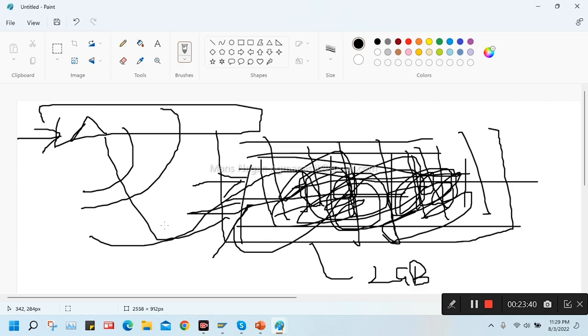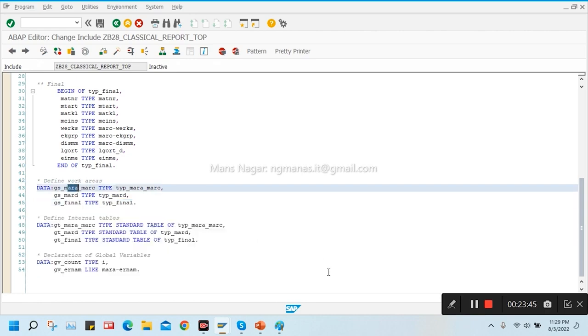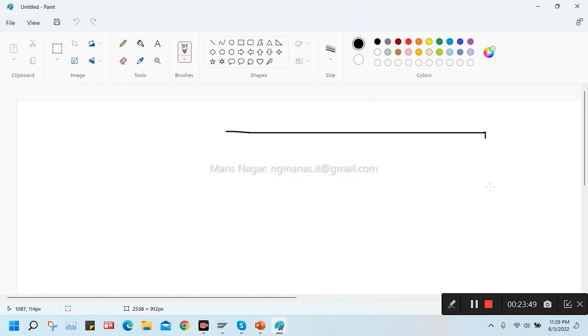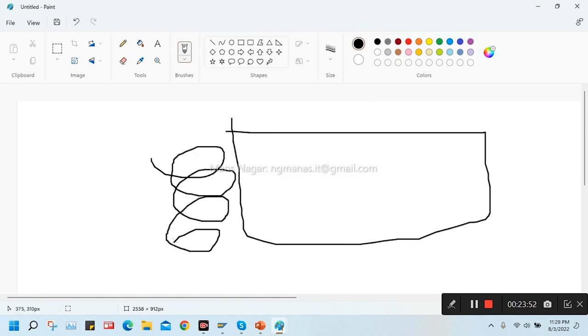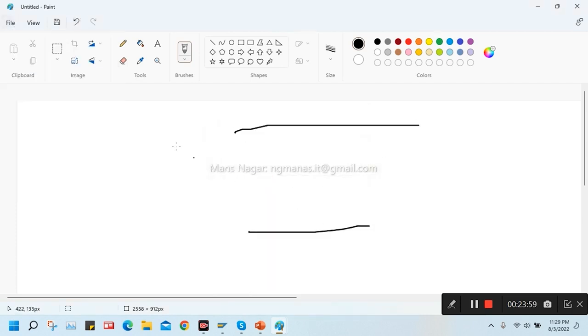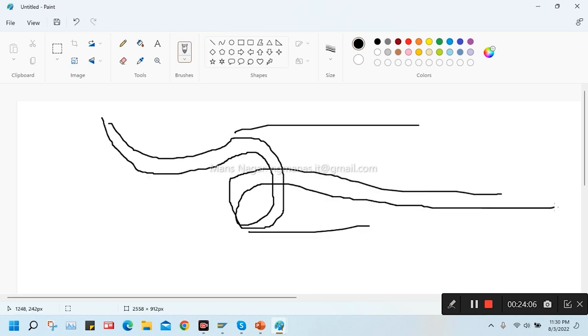Let's do one thing. This is the declaration, where I define the internal table and work area. Why? Because when you are going to display the data, you have to display record by record. You have to put a loop. Loop means get the first data, process it and display, then take the second data. Like this, we can display n number of records in the output screen. You got it?